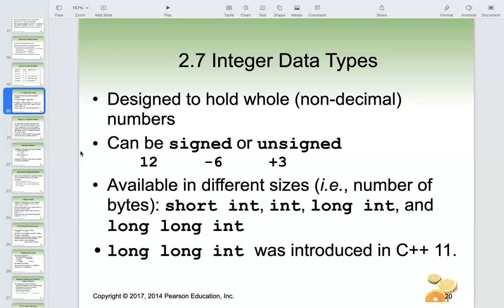We have different variable sizes like short int, int, long int, and long long int. Long long int was introduced in C++11. These variables have different sizes. The smallest size is for short int, then int, then long int. The longest size is long long int.